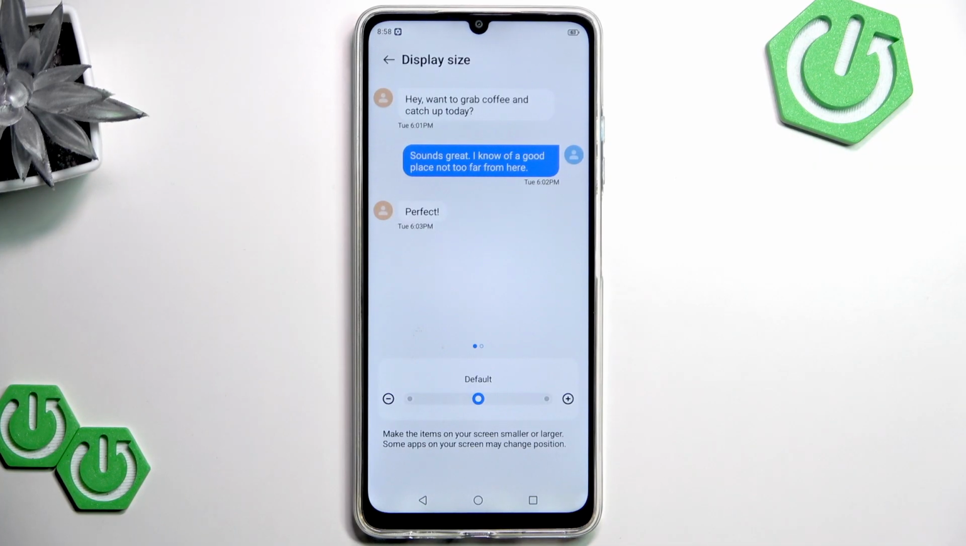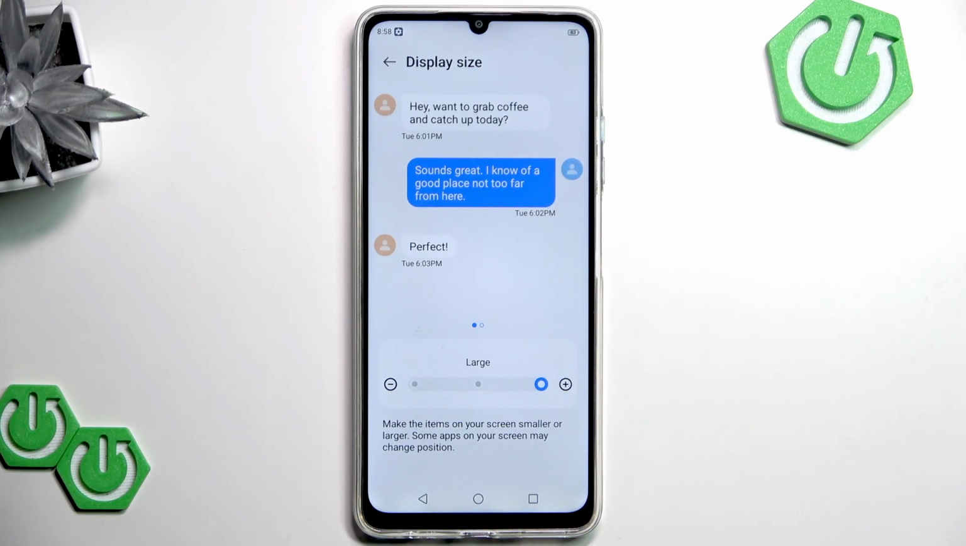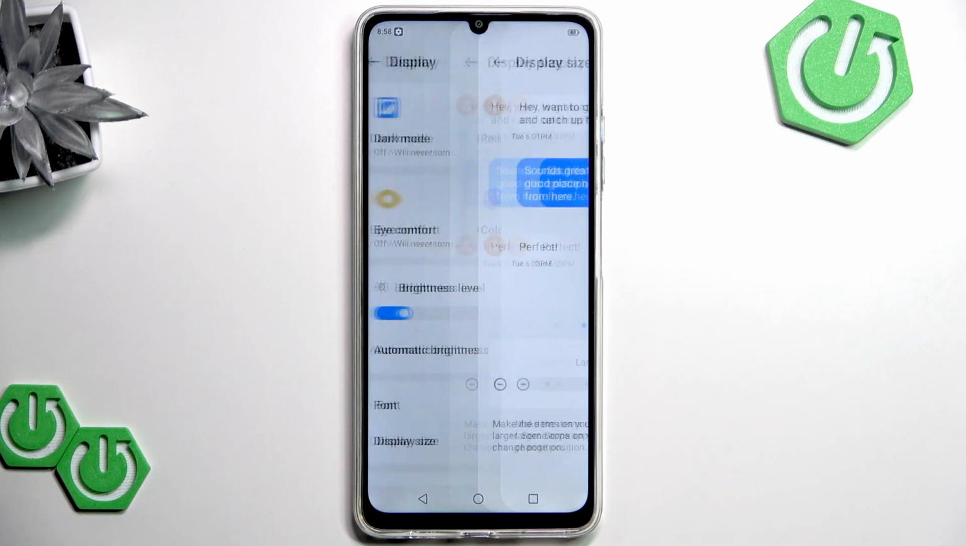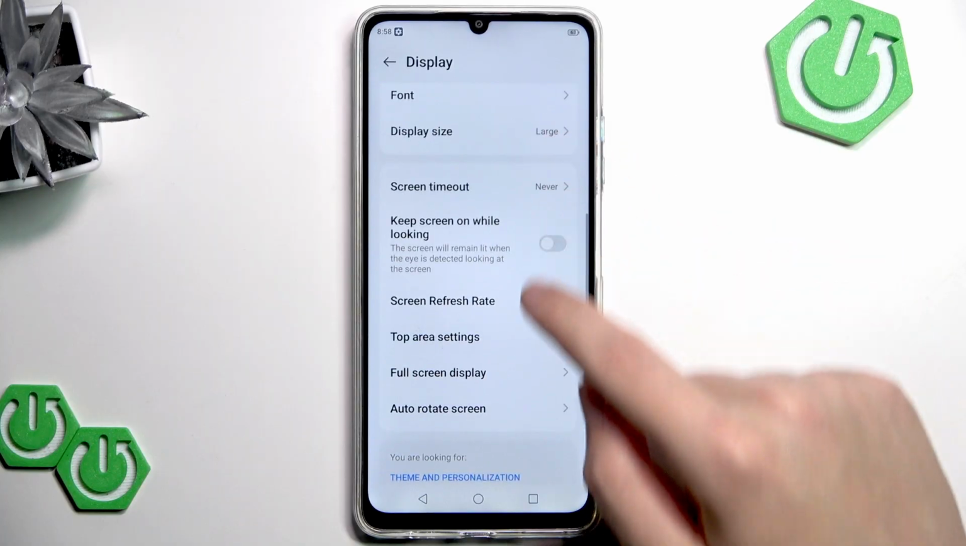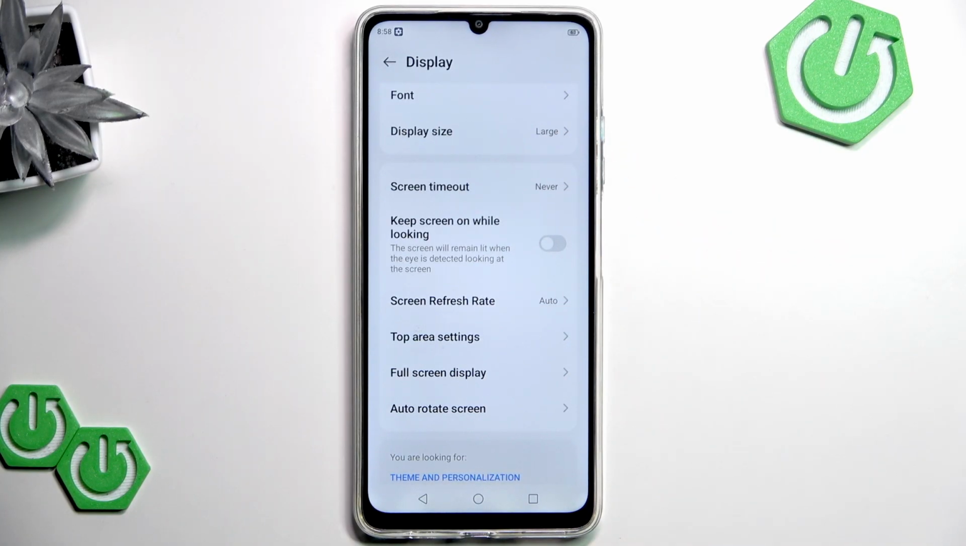Next is display size. You can make your screen look large. Of course I recommend this to people who have trouble seeing, like seniors for instance. Let's go back. Let's scroll down. Here are also a few settings left.